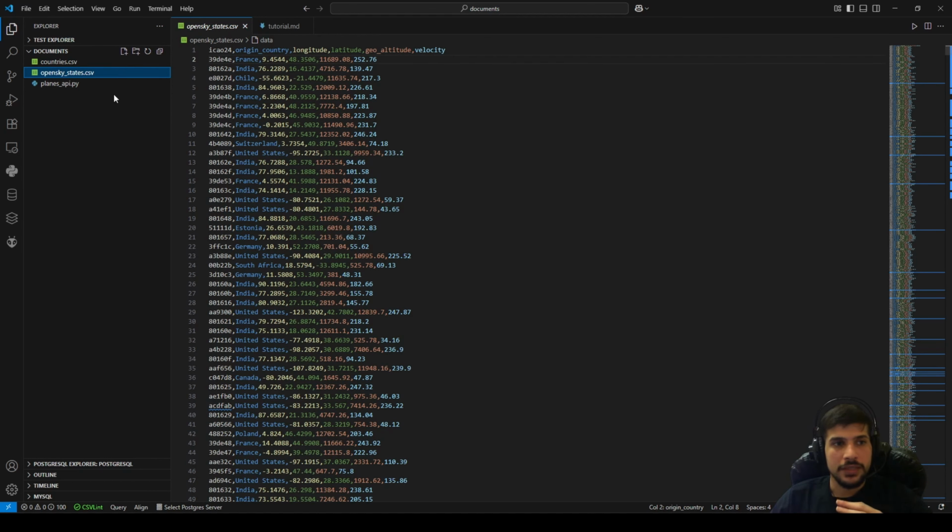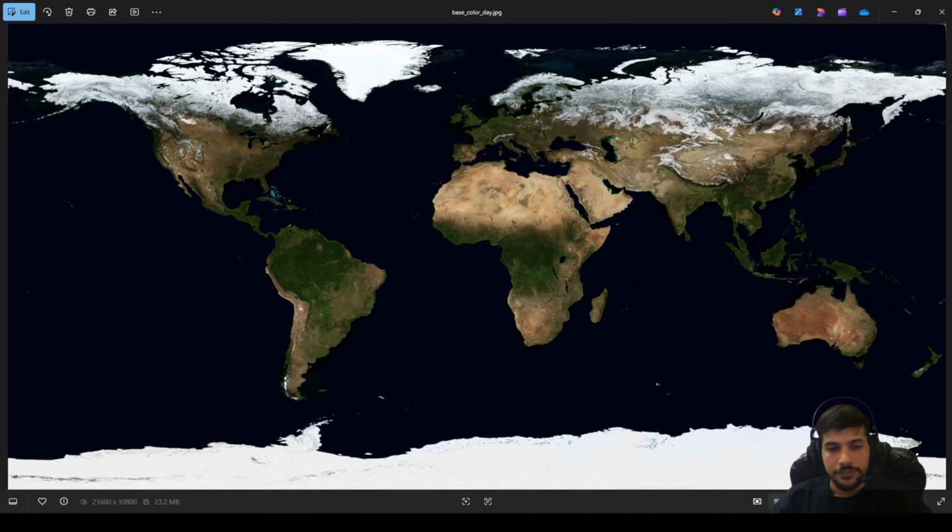Now back to the OpenSky CSV, we've got longitude and latitude of the aircraft, the geo altitude, which is the altitude from sea level, and the velocity or the speed of the aircraft in air. So let's go back to Blender.